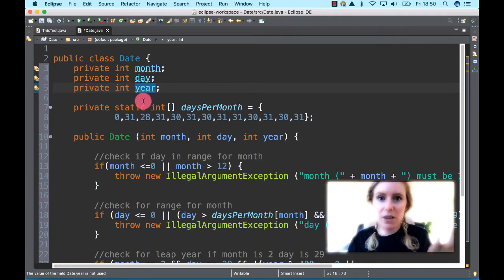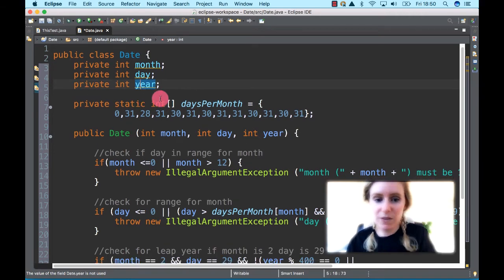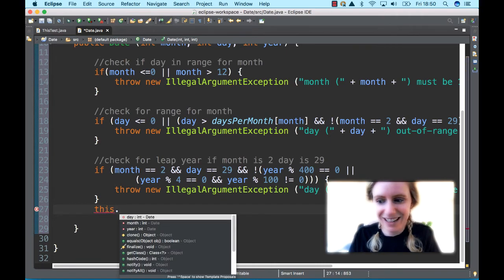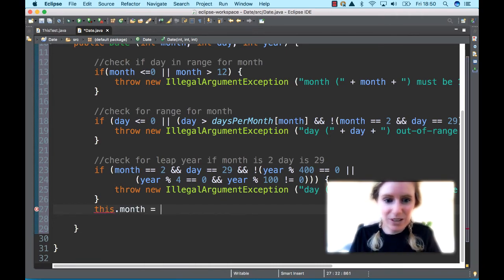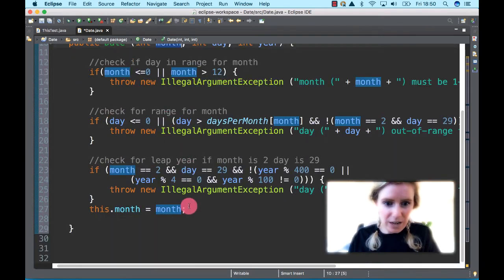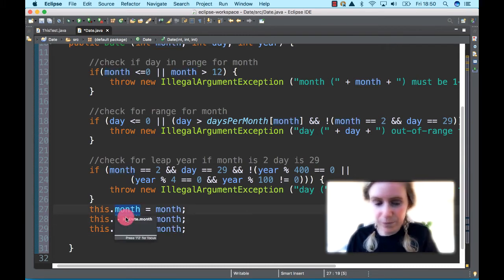So we need to use the this keyword, which I spoke about in the previous video. So I'm going to say this.month = month. So that would be the month that's called here when you construct it. And then also we're going to do the exact same for date and year.